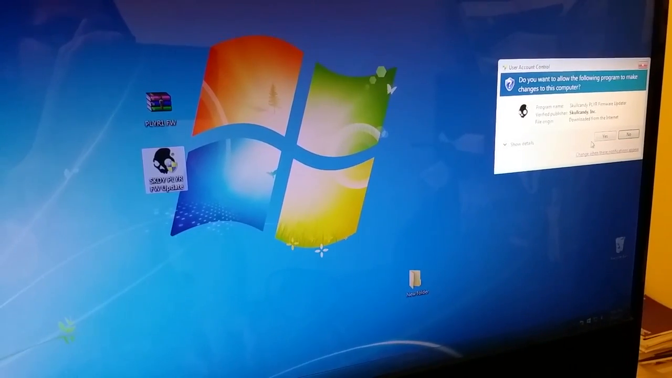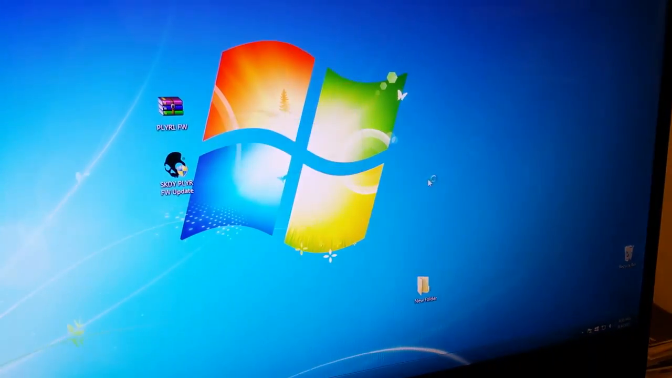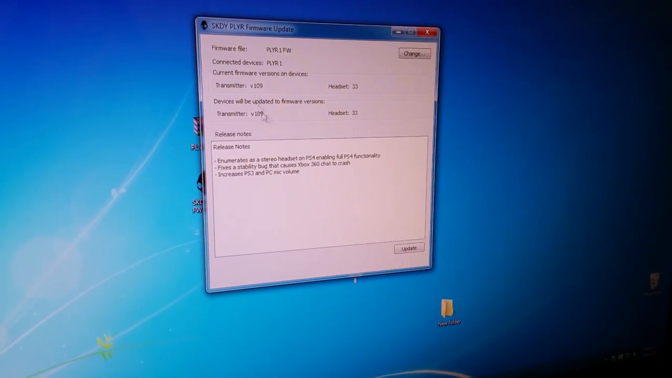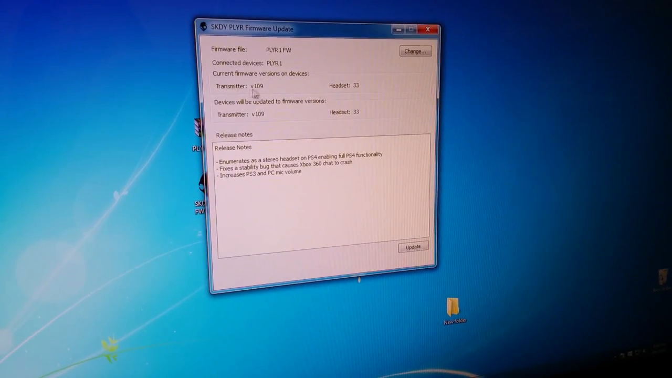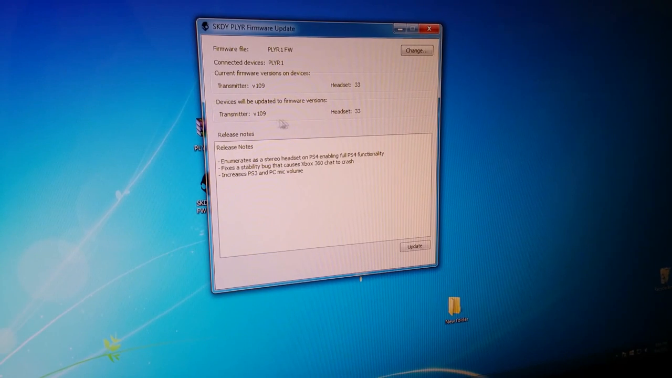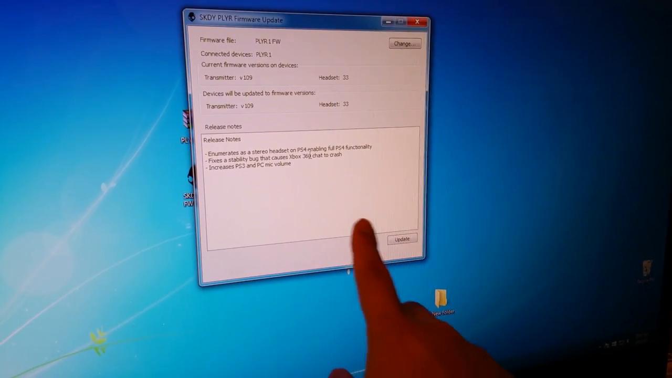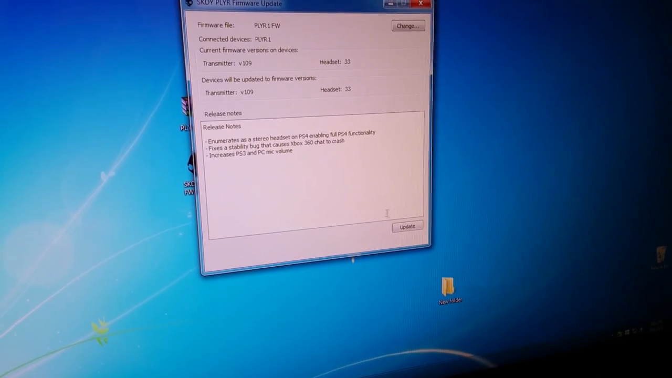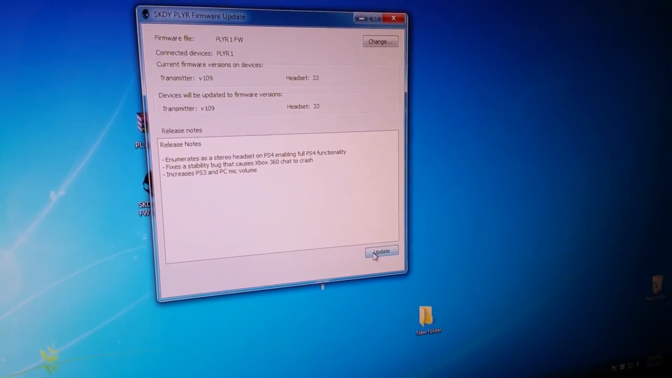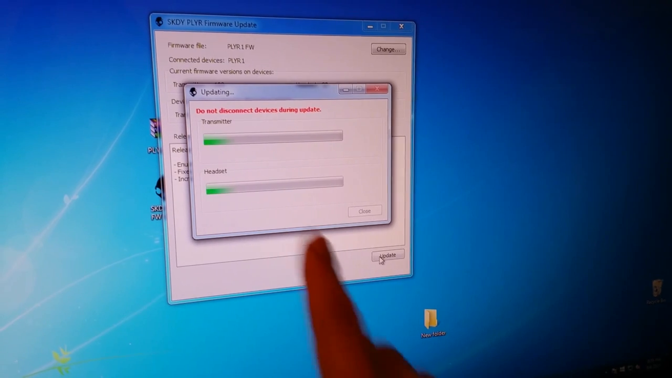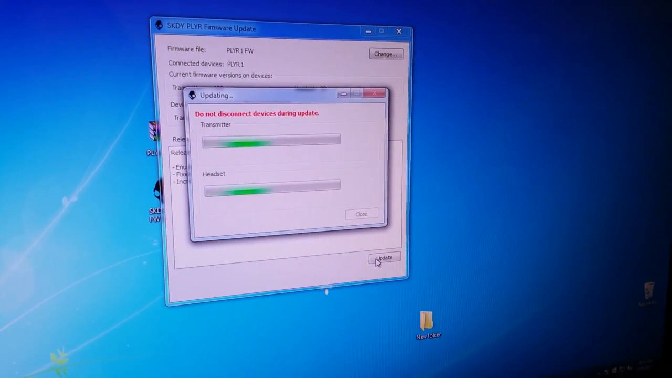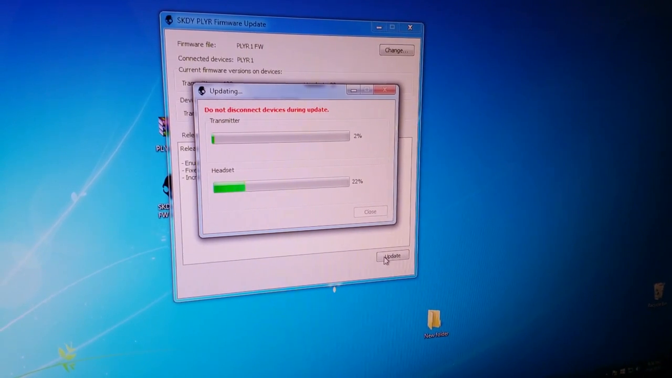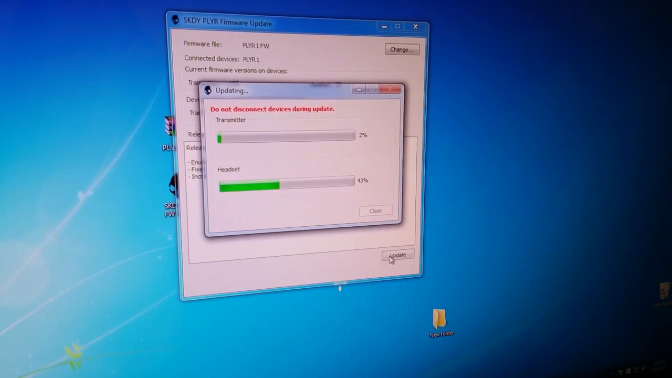Double click that. And then, see? Now it detected both devices, the transmitter 109 headset and transmitter 109 headset 33. I have already updated my Skull Candy wireless headset, but let me show you again just for information and reference. So now it says not to disconnect. It's going to install the firmware to the headset and then to the transmitter. So let's see what happens.